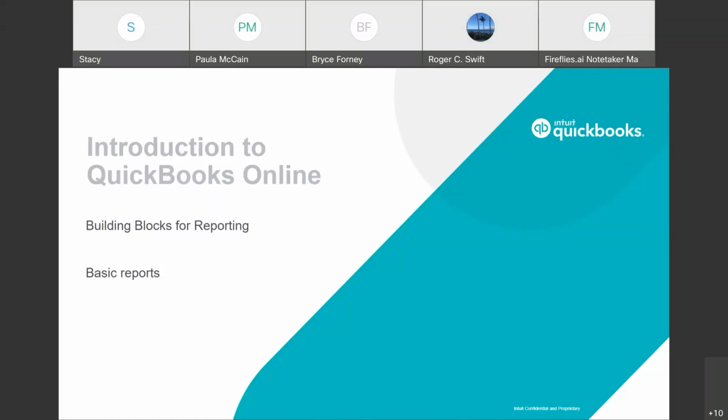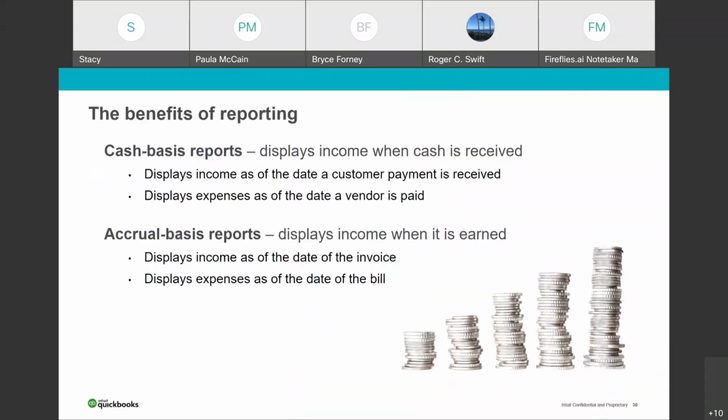So now that we've set up our product and service, we're ready to create transactions that are going to code to the appropriate category and give us information about product and service profitability. So we talked previously about cash versus accrual. So this is just a refresher you can review.